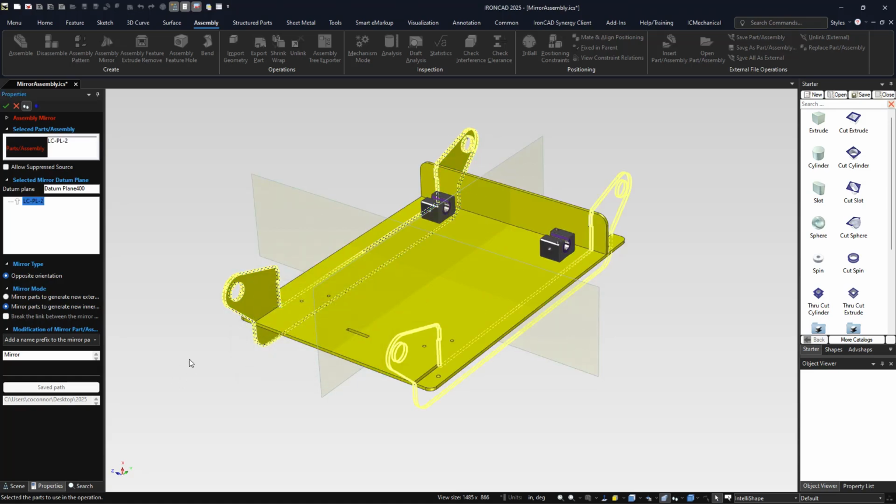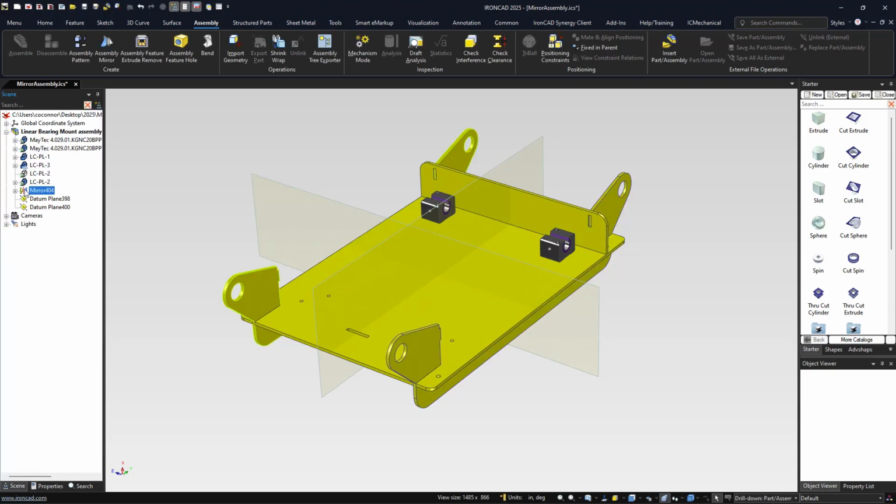You can see a preview of your results, and you have some options to allow you to do additional things. For example, this part is an internal part, so it's going to create a new internal part, and you can add a prefix or postfix to your part. In our case, we'll just add mirror to this and hit OK. As you can see in our tree, we'll have the new mirror feature, and we can expand this and we'll see that it added the name mirror in front of our current part name.